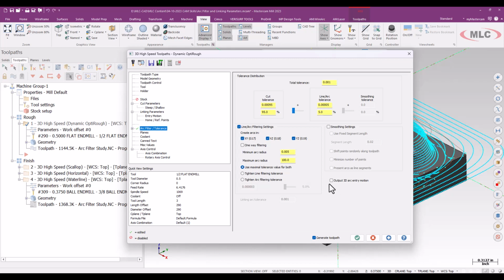For OptiRoughs, I also have the option to output a 3D arc entry motion. Helixes or ramps or medial entries can generate a lot of code on their own, so it lets me use an arc output, a 3D arc output preferably, for any sort of entry motion. Then I'm just going to go ahead and play with my slider here. I've got a total toolpath tolerance of 1,000. My cut tolerance right now is a number I can't even pronounce.